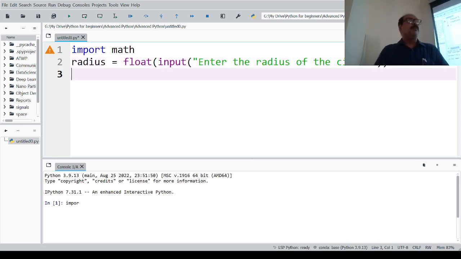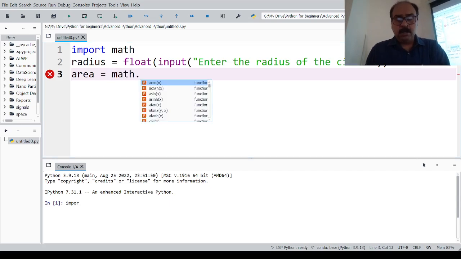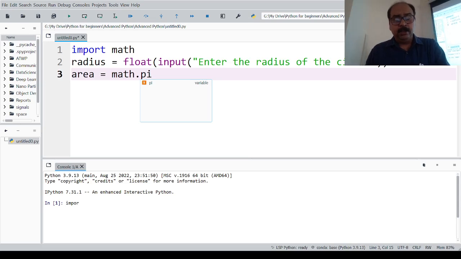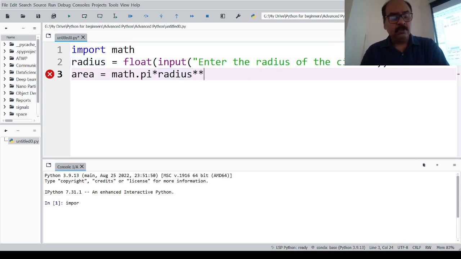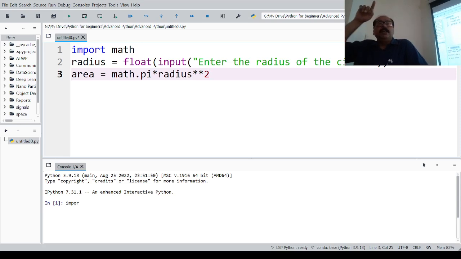Now what I am supposed to do? I am supposed to find the area. Area is equal to, what is area? Pi, that is math.pi into r square, radius square. The double star operator means radius square.